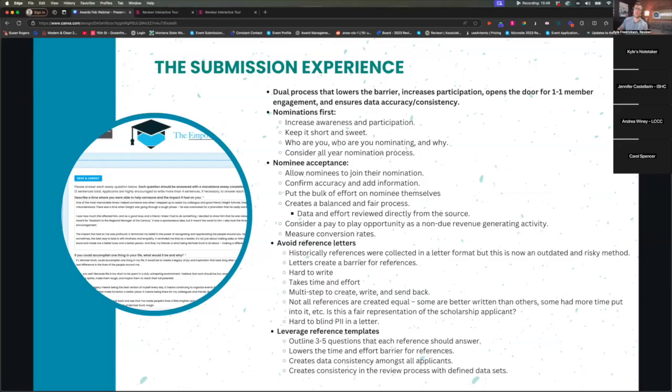So why not maybe instead consider looping it together where you actually notify the references automatically, saying, hey, Kyle's request that you submit a reference on his behalf, click here to do so, and they just upload it directly to the system. We'll get more to best practices, but one of the things here is that maybe you don't collect reference letters. It's a huge barrier for people.